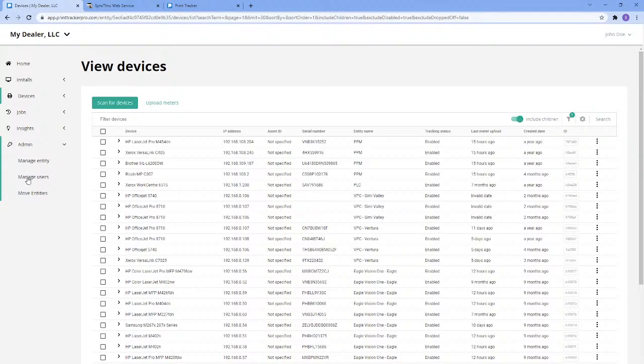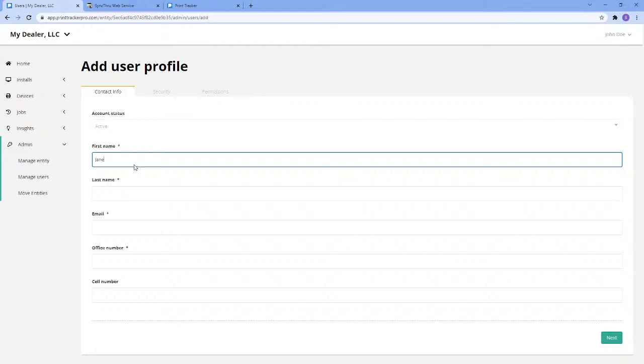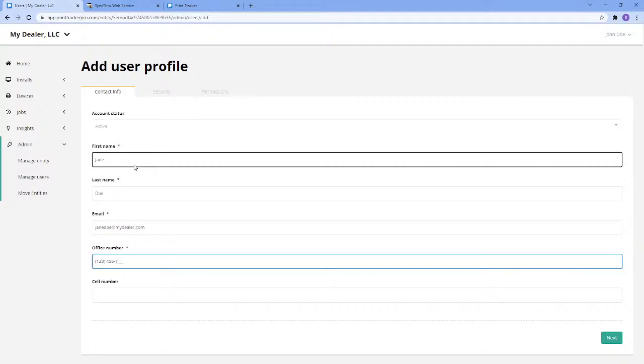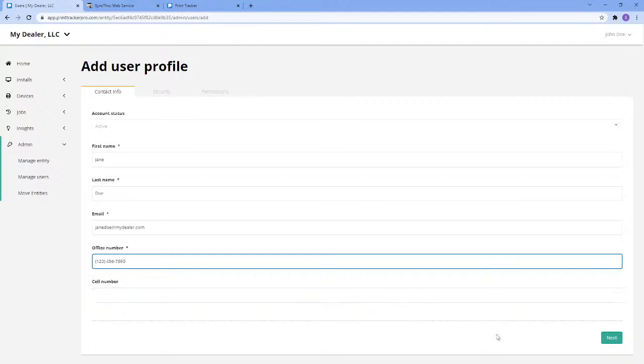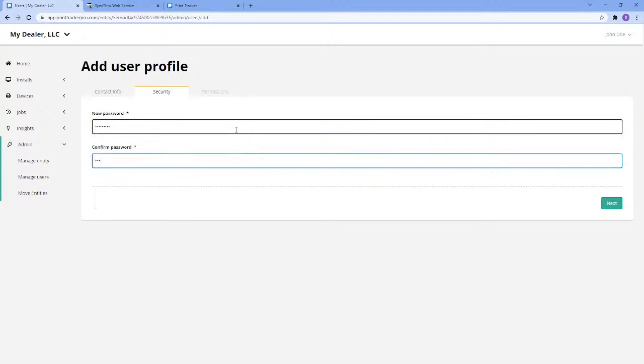So I'll come over here to Manage Users, and let's say we want to add a user of Jane Doe. And we'll just put in contact information for Jane Doe. We'll add a password, and again, this is something that you can configure their password for them, or if you want them to set up their own password, you can just put anything in here, and then when they go to that login page, they can hit the Forgot Password button and then configure their own password from there.